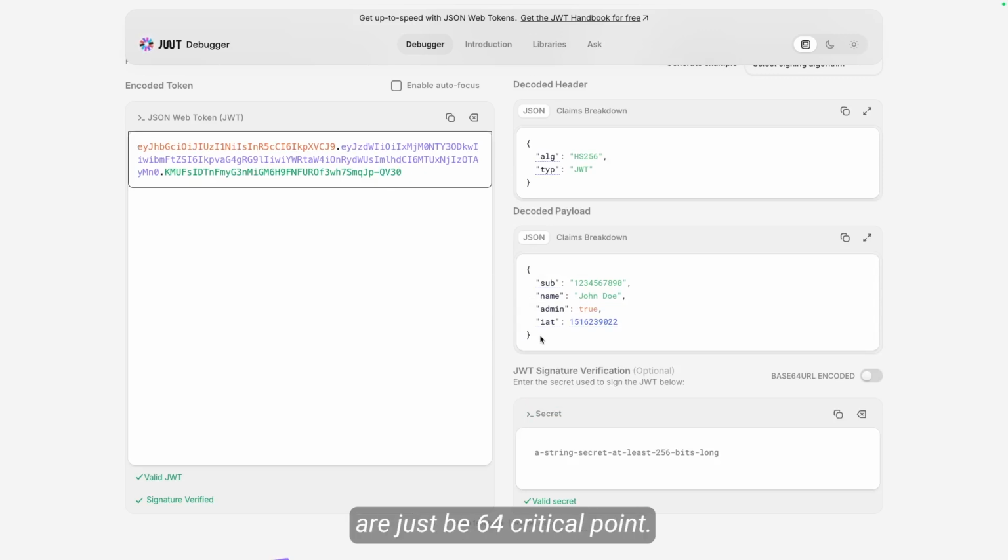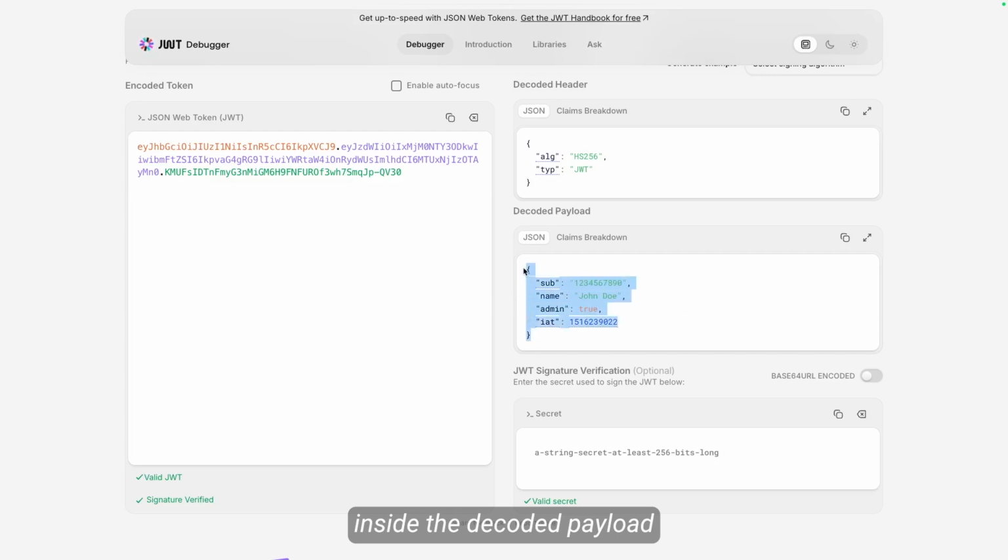Header and payload are just base64. Critical point: never put sensitive data like passwords inside the payload. The information which we should put is just an identifier, user identifier or org ID, email, that's it. Okay, not more than that.